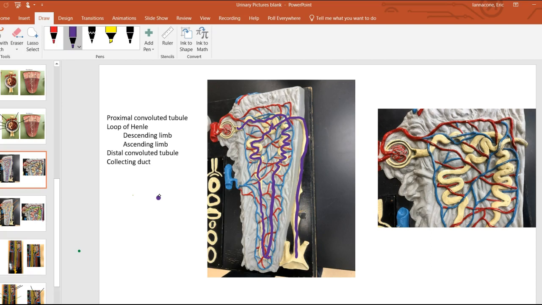So again, on this side, because of the crossover here, this is your proximal convoluted tubule, and this is your distal convoluted tubule. So follow the flow of urine, and then you won't get proximal versus distal mixed up, and you'll be able to tell which is your descending limb versus which is your ascending limb when you're looking at the loop of Henle.